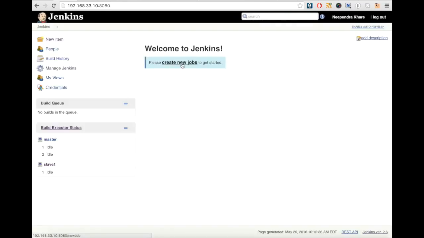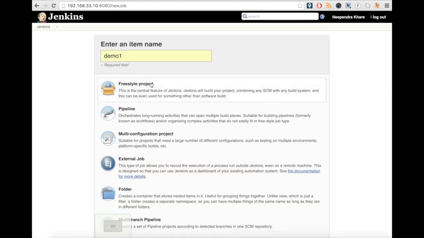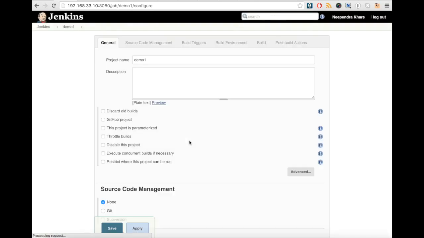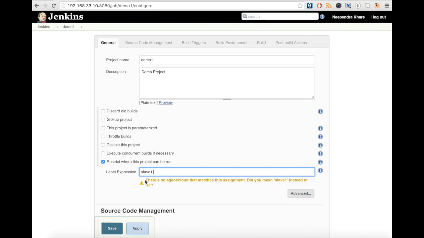Click on Create New Jobs, give it a name, and then select Freestyle Project and click OK. We can give name and description to the project. To restrict our job to a specific node, we can use labels. We are giving slave 1 here so that our job would run on slave 1.